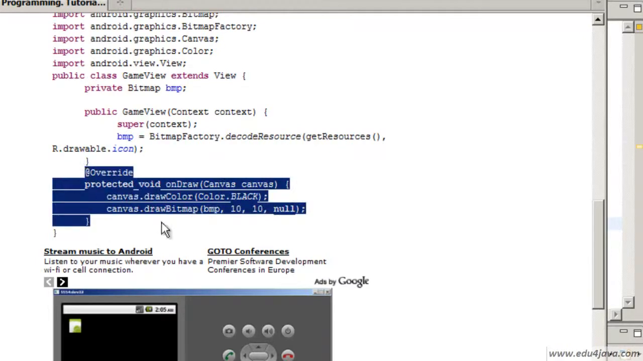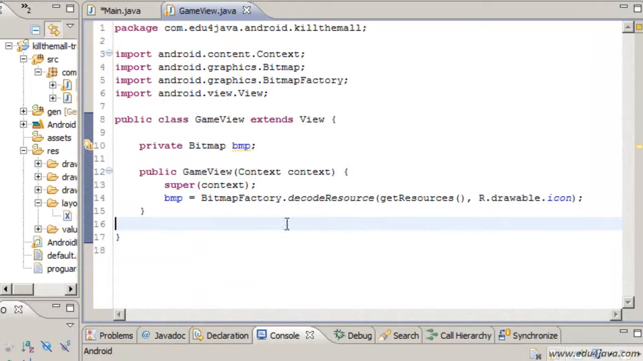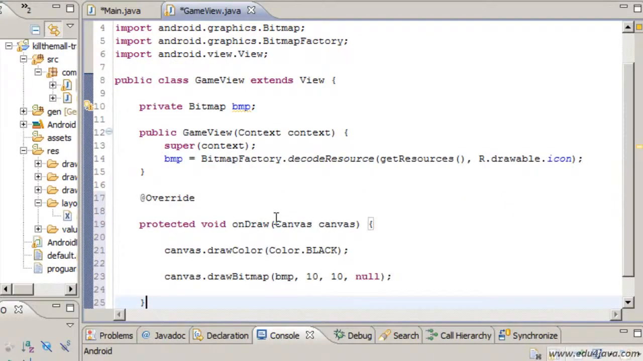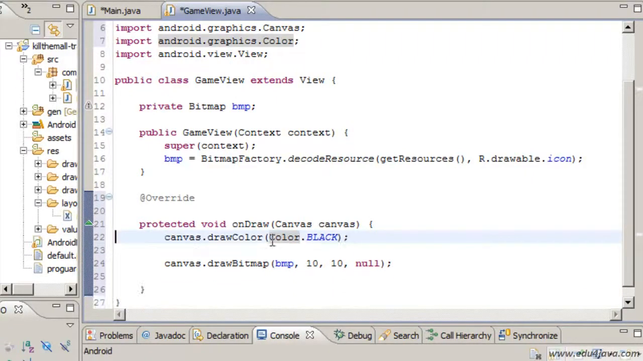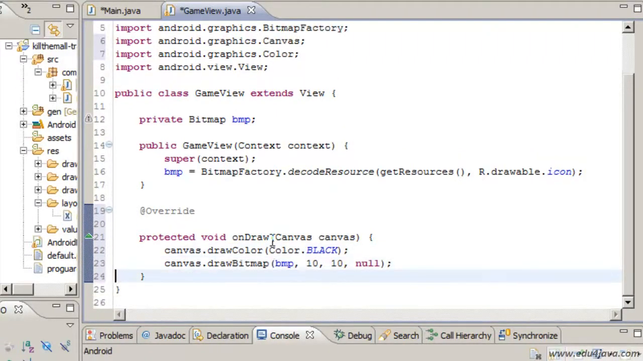Afterwards, we have to override a method called onDraw. Shift-Ctrl-O for the import. This method is going to be called automatically from the view.